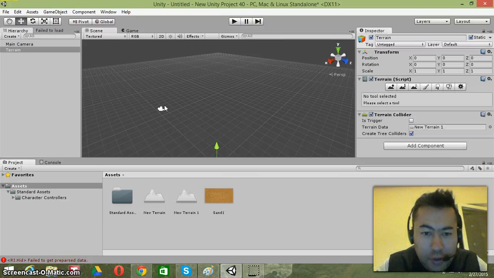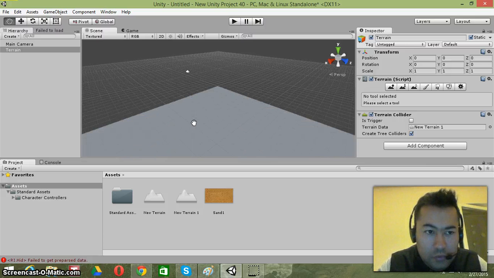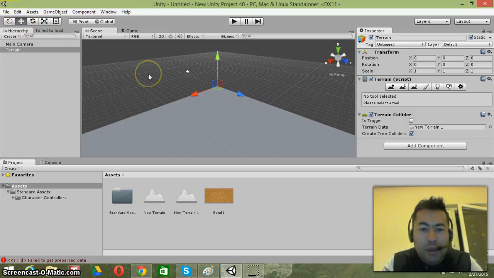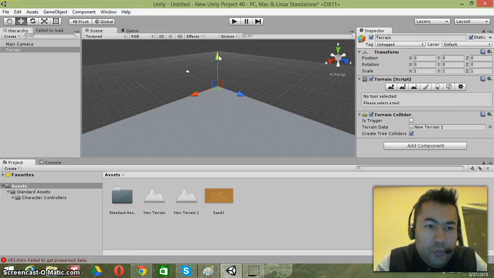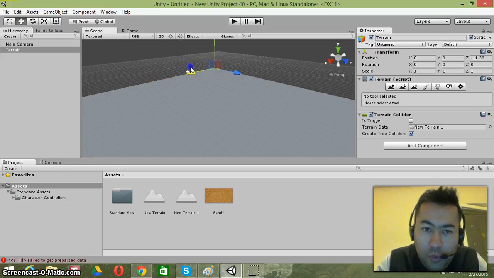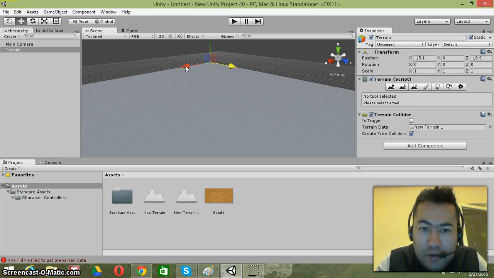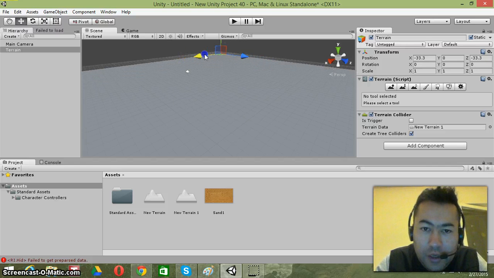So we have here created, we have it here with the arrows. With the arrow button we can move the terrain along with the axis. So we have X, Y and Z axis and we can move the terrain how we want.